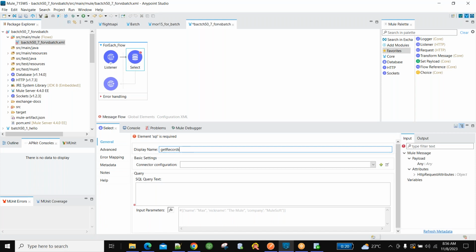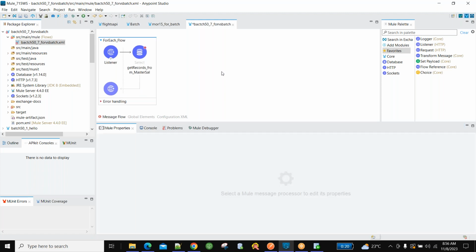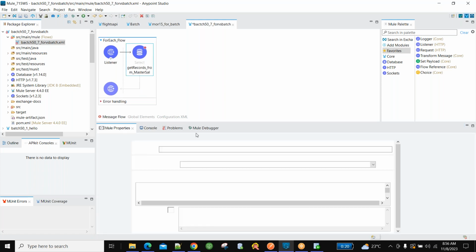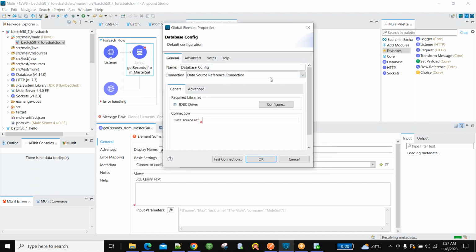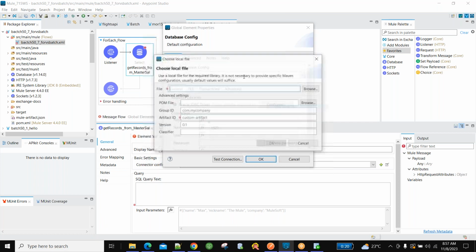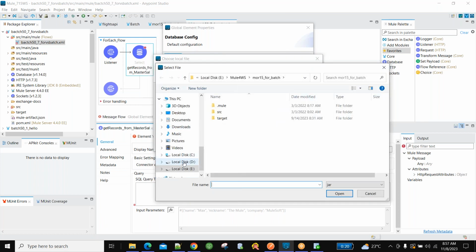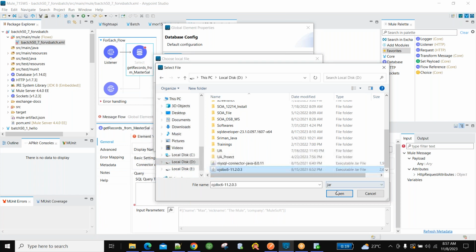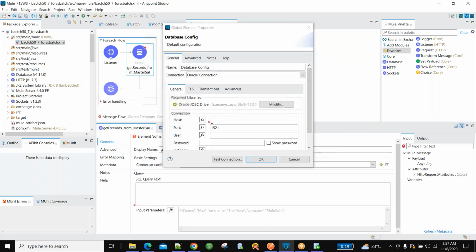Just don't confuse. So get records from database, this one. Let me establish the connection. Oracle connection. Let me configure using OJDBC. Either we can go for Maven or this is also fine, localhost.